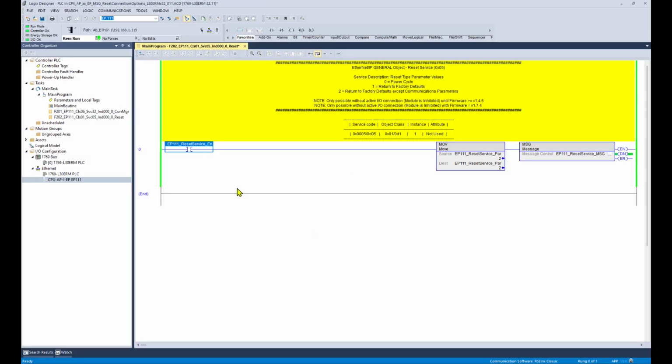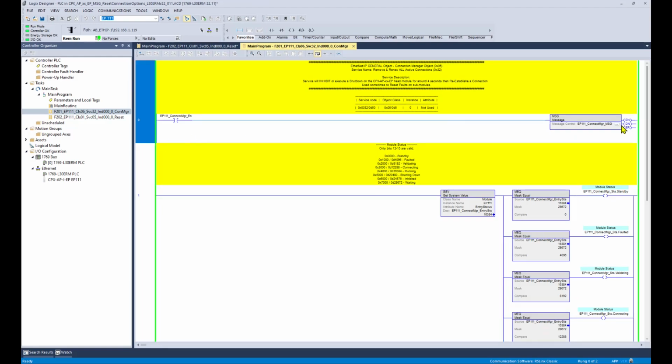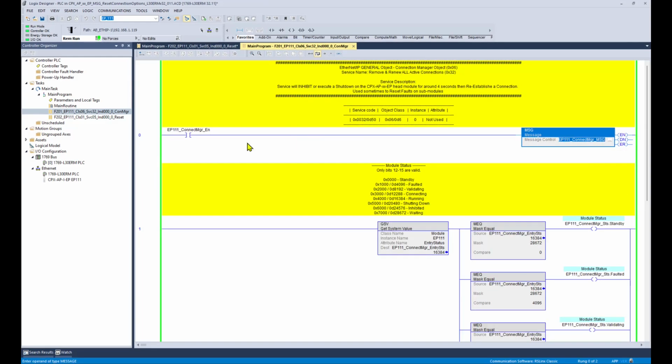So in my perspective, the best control for resetting the module when you have faults and so on and so forth is to use this connection manager object 6, which does a renew all active connections on the head module. And that's it for this video.